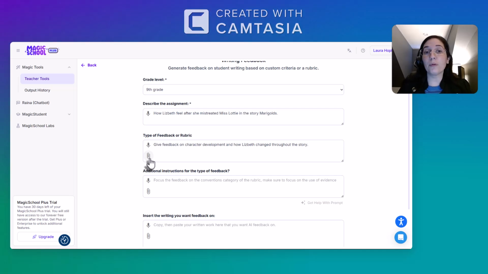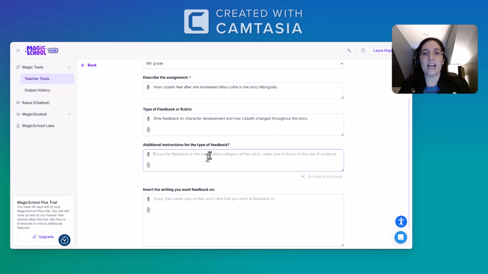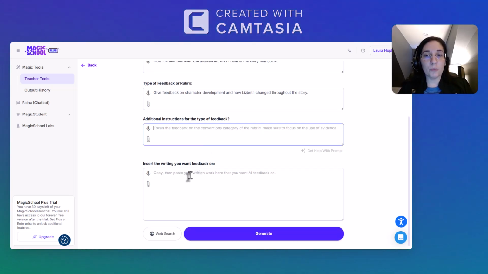Like if you have one, you can attach it. You can use the same rubric we were just looking at. And you can attach it here. And so that way it can even help you further with feedback. Again, additional instructions for types of feedback. If you wanted to do anything extra that you want the kids to know, this is a great place to put it. Down here is where you'd copy and paste that student's work.